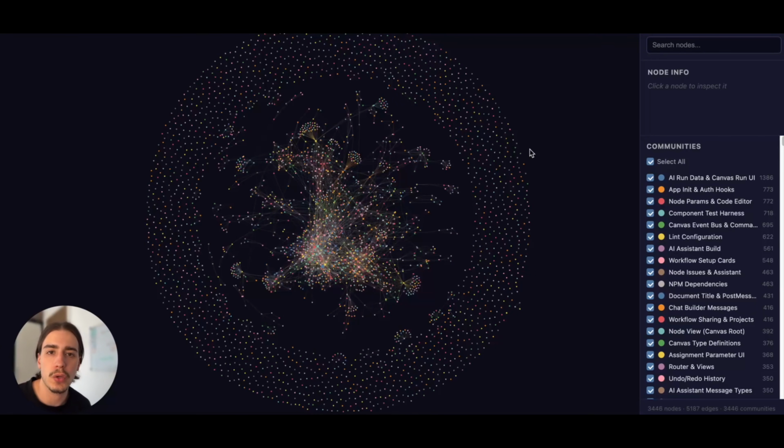Graphify just solved Claude Code's memory problem. It's able to take any repository and turn it into a crazy knowledge map, just like you see on the screen. And in the process, it's going to allow Claude Code to give you way more accurate answers at a fraction of the token cost.